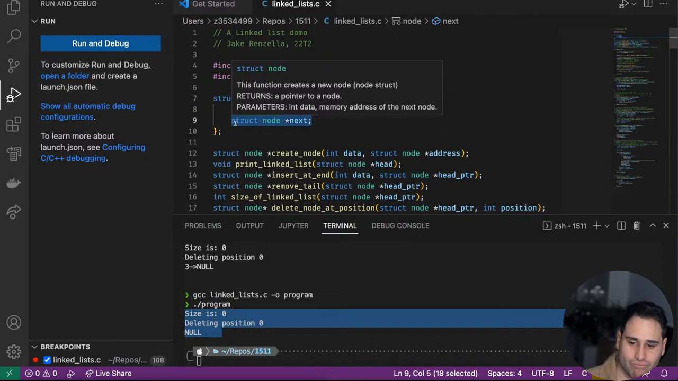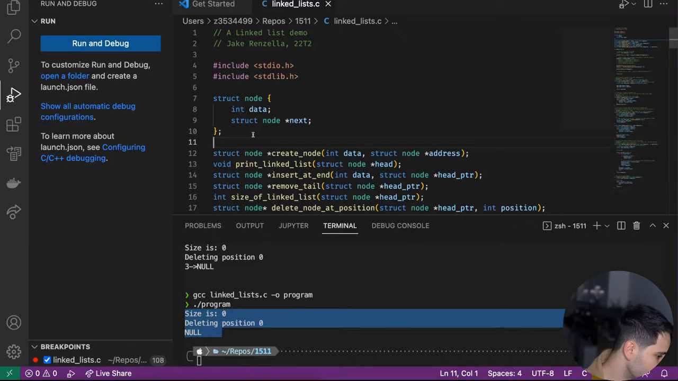Tammy, Patrick, analogies for a node? Metal chain. Although that would be a doubly linked list, I suppose. People in a queue. Yeah, Tammy's closest, I think.